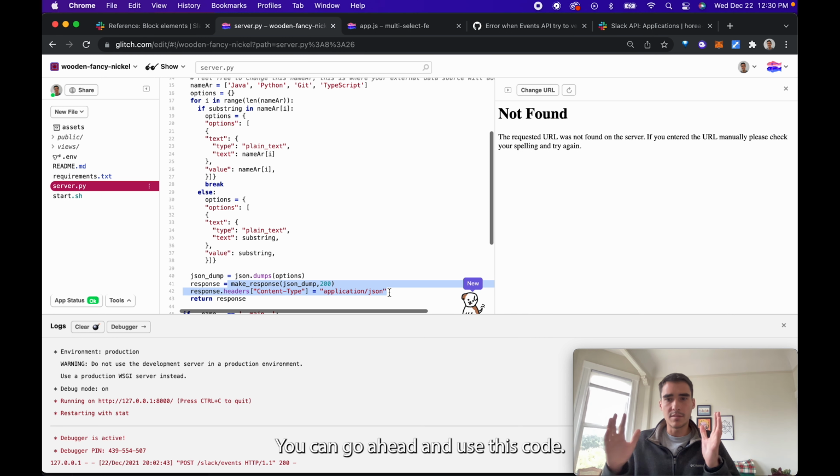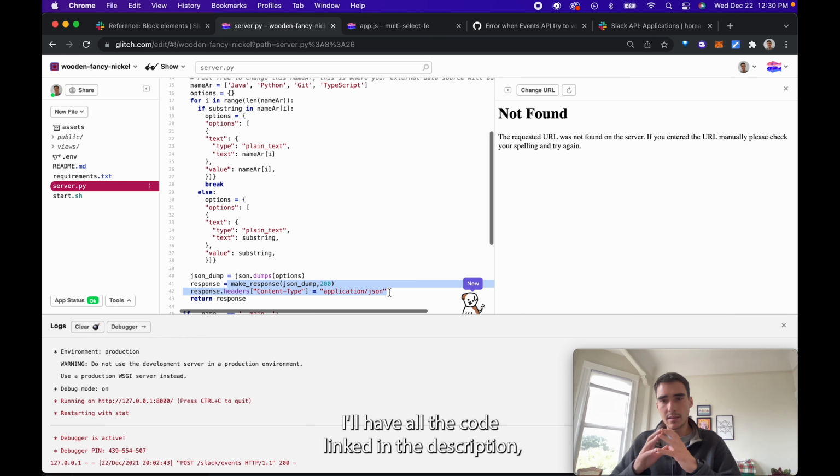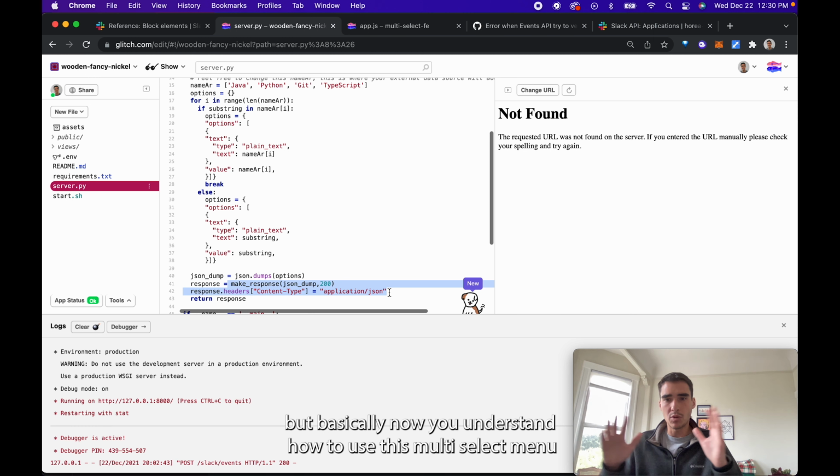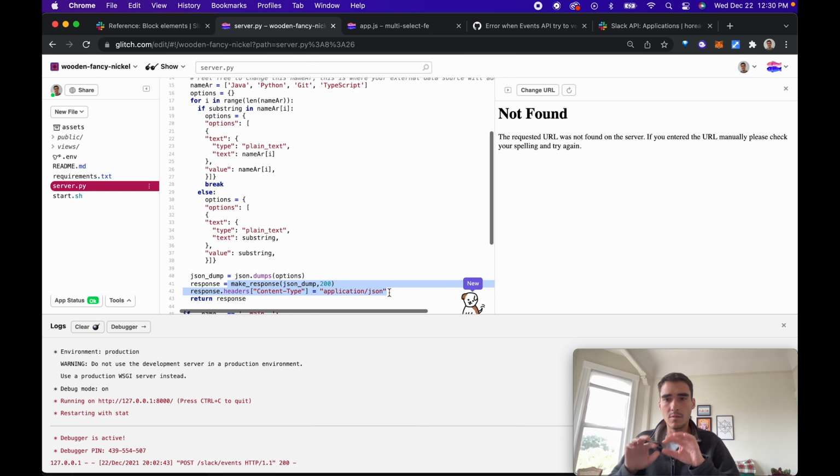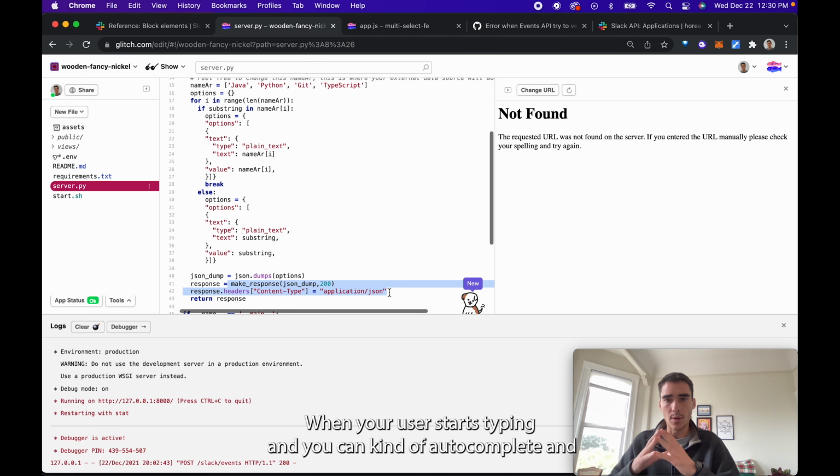You can go ahead and use this code. I'll have all the code linked in the description. But basically now you understand how to use this multi-select menu and have this pretty dynamic and powerful filtering mechanism so that when your user starts typing in, you can autocomplete and have a great, delightful user experience.